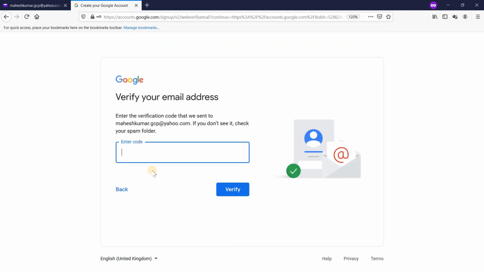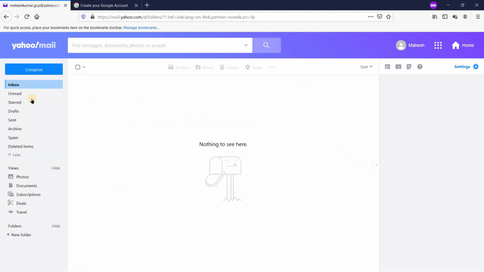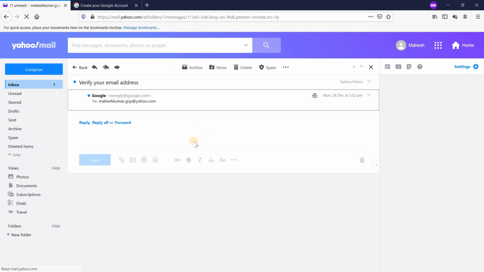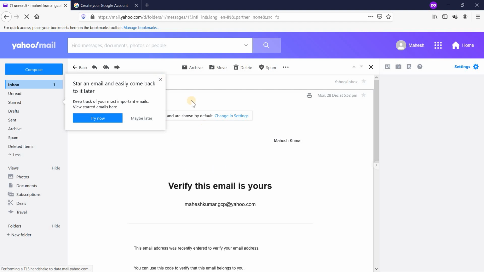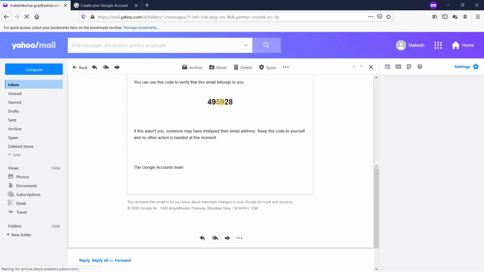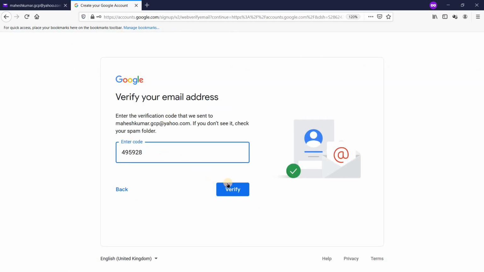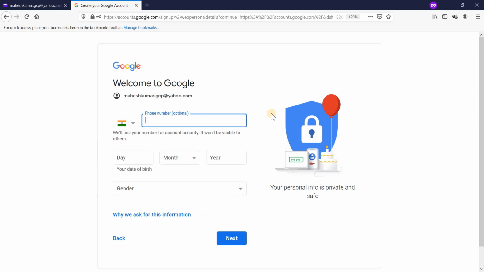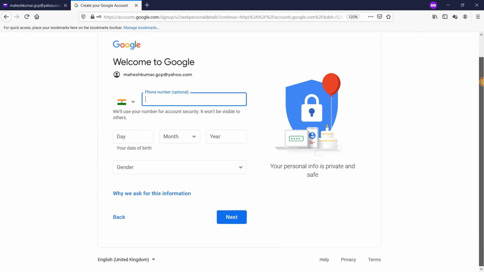Okay, now it has gone to my mailbox. If I refresh the screen, I should get a mail. Let's wait. Awesome. There's an advertisement, you can ignore that. Let me click on this. This is the code. Done. Put this in to verify. It's going to ask for some optional stuff, so I'm going to enter this information and then click on next.